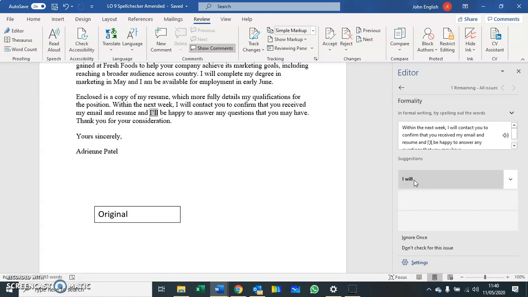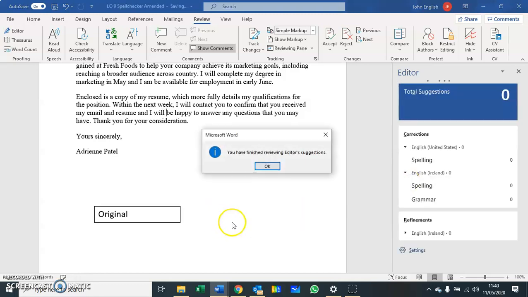So I'm going to accept that, because I think in a business letter or a job application letter, you're as well to use just proper grammar. Okay, so I'm going to click on that to change it. Now it's telling me that all of the suggestions are finished, and we can just click on OK.